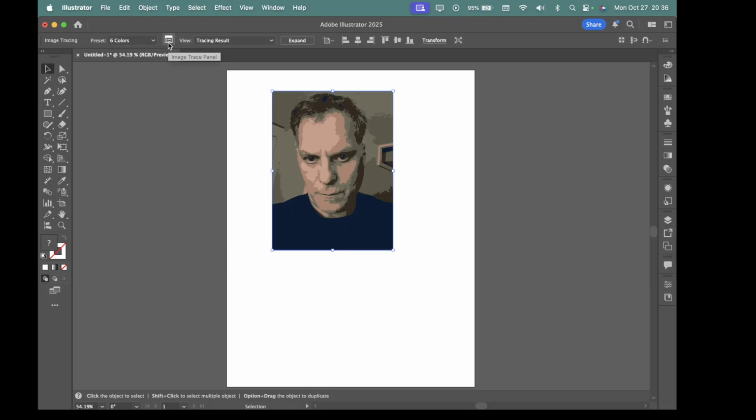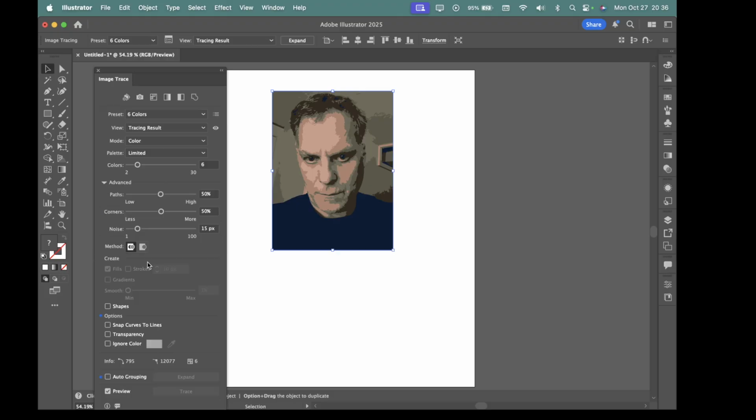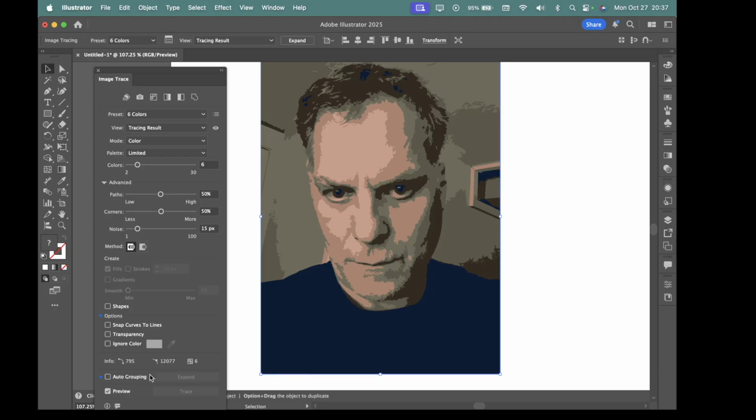All right, so let's click on the image trace panel, open that up. We see we have 6 colors in here. Let's go to advanced, expand that. Now you can play around with these options. What I would try to do is to get the number of anchor points to as small a number as possible while still retaining some detail. So we can simplify this quite a bit by adjusting these sliders. As we adjust the sliders, we can see that the number of anchor points will change.